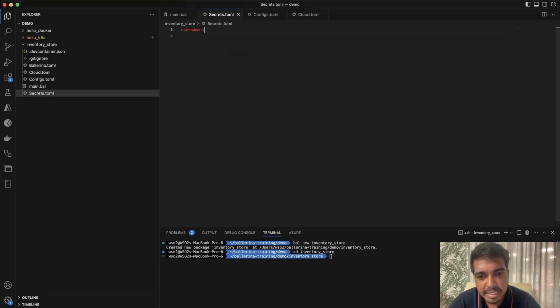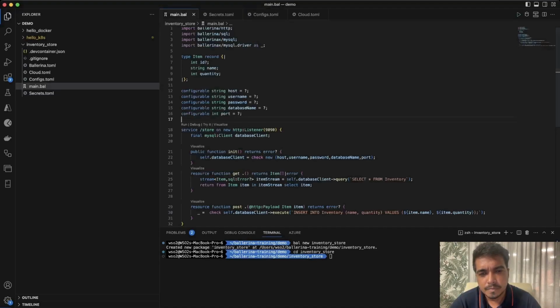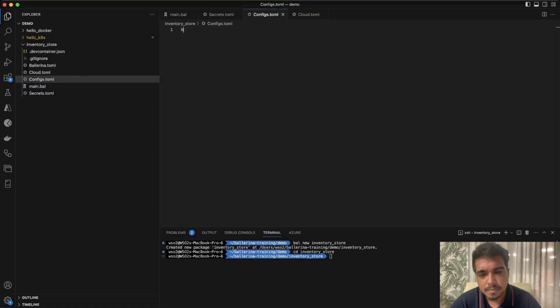Please note that the key of the toml should be the same as the variable in the Ballerina file. We will explain how we got this value for the host in a later part of this video. The port is the default one. And the database name as well.